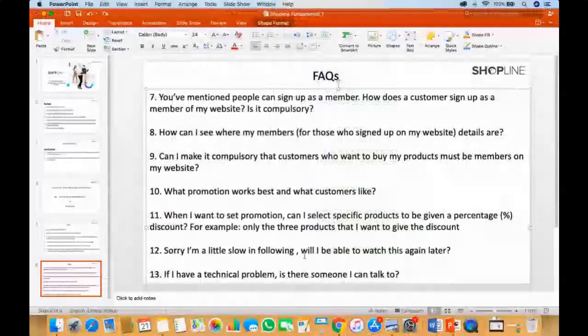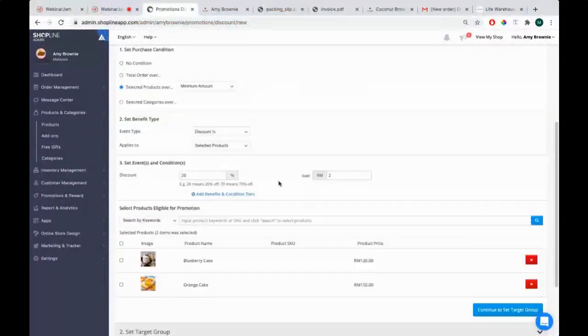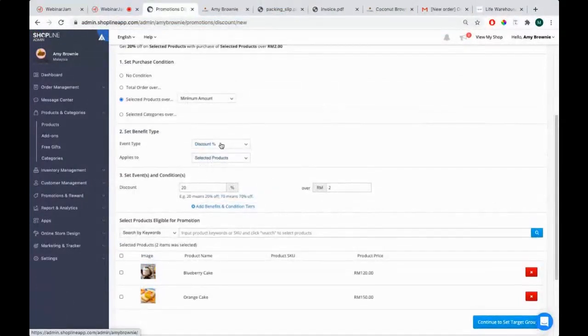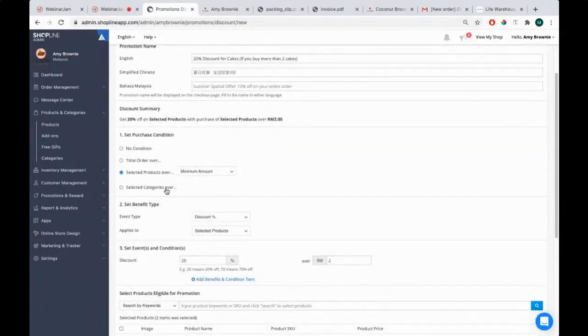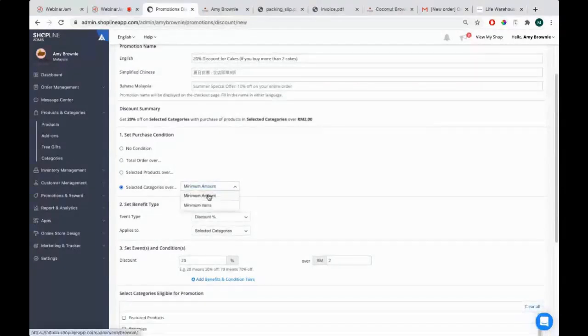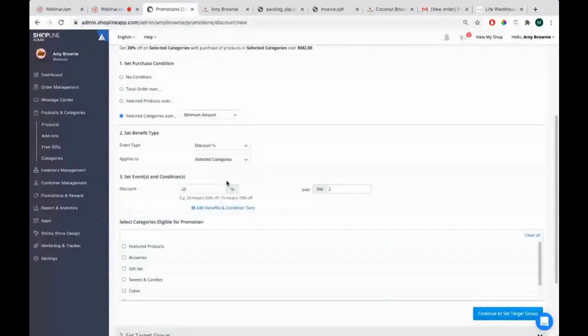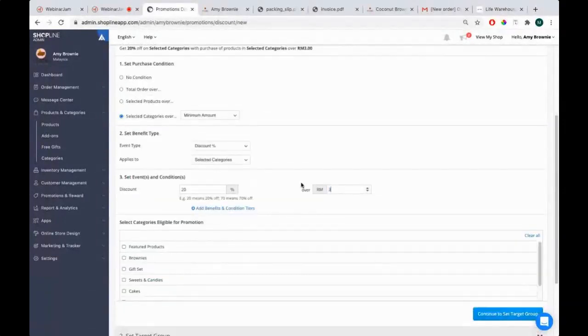All right. Another key tip as well: if you only want to give it to selected categories, you can also do that. Remember over here, under purchase condition, there's something called selected categories. So let's say I want to give 20% off for brownies if you buy more than 3 brownies. It will apply to all brownies that I have on my website. So 3 brownies. I'm going to change this here.